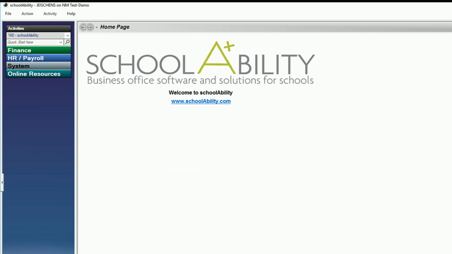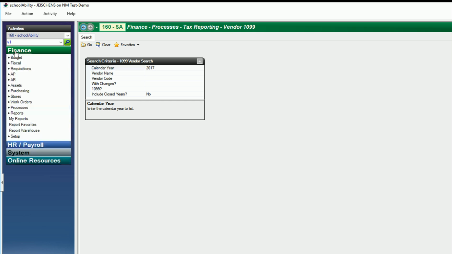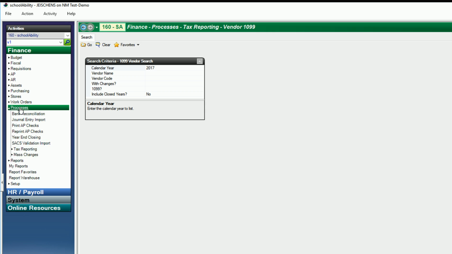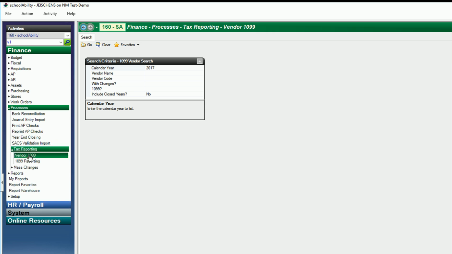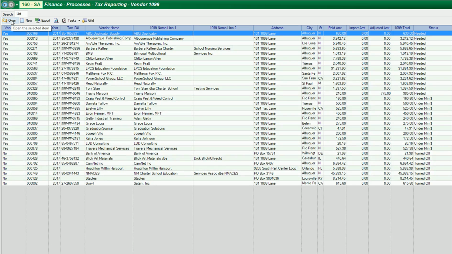As in Parts 1 and 2 of this series, I'll use Quick Start V1 to go to the Vendor 1099 activity. This takes us to Processes, Tax Reporting, Vendor 1099, which we can also get to through the activity tree by going to Processes, Tax Reporting, and Vendor 1099. I'll build my list with no filters because I'm still wanting to see all vendor data for the 2017 calendar year.